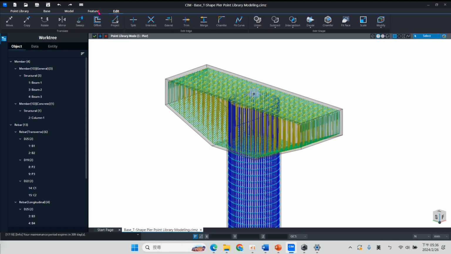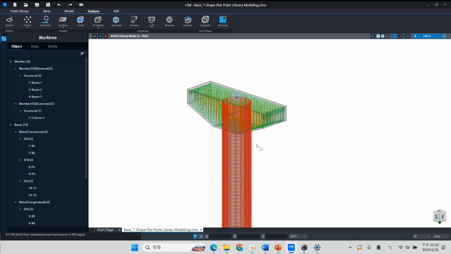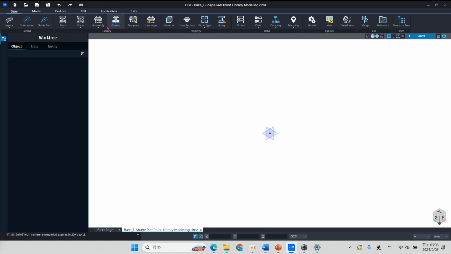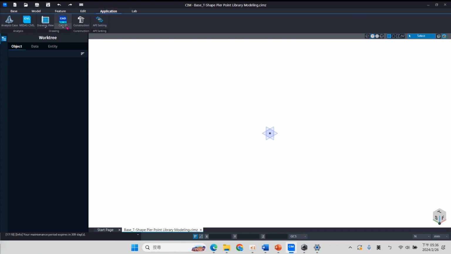as you can see in the application after you're done with the point library. As you can see here in the menu application, you can connect the CIM to Midas CAD ID. This is the 2D creation application and the Midas Civil.